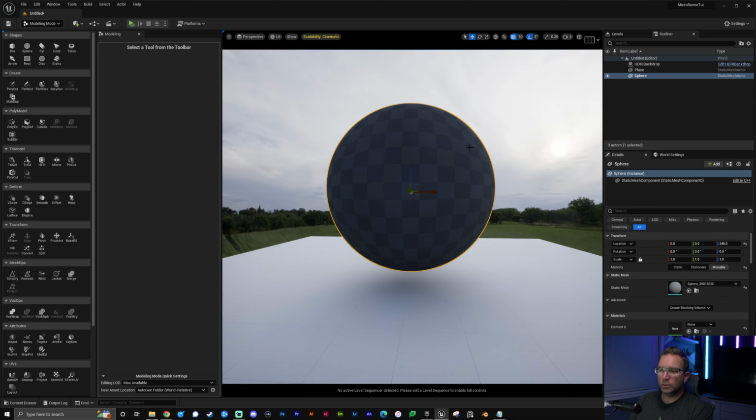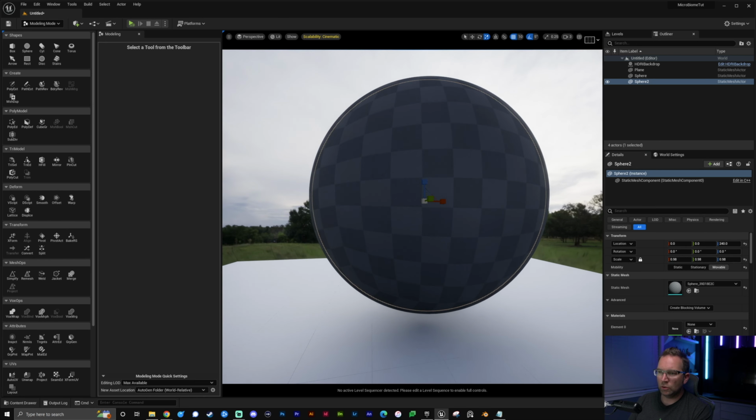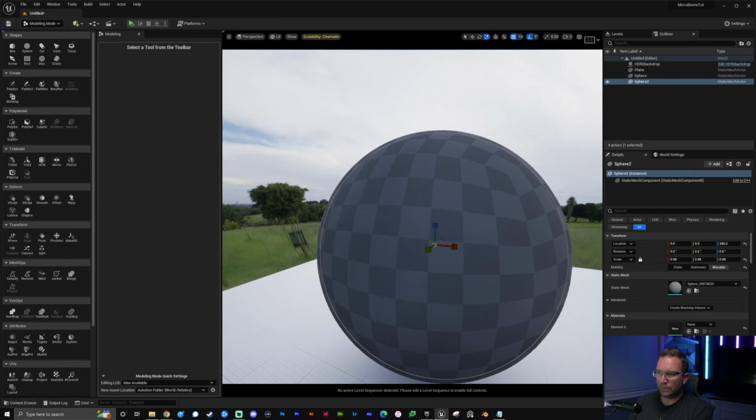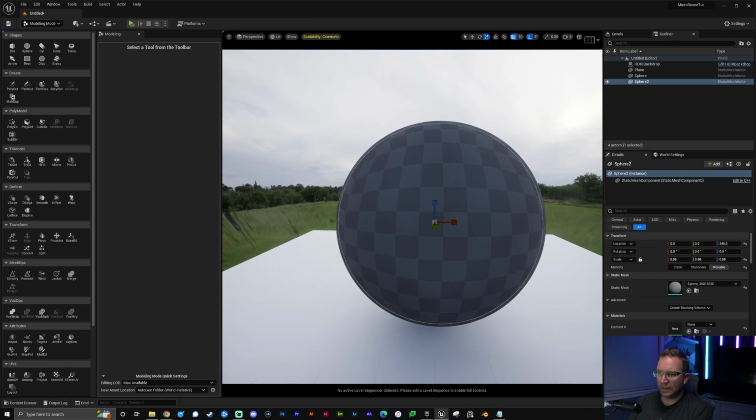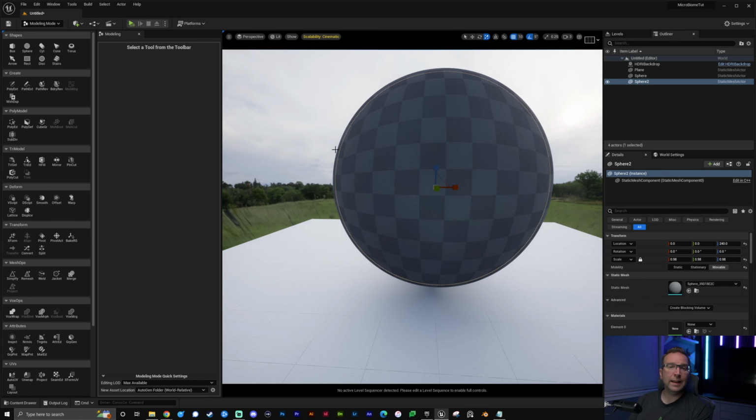Now what we're going to do is go ahead and Control C and Control V to copy our sphere. And we're going to scale this one down. Let's go with 0.98 across the board. And what that's going to do is we're going to use this inner sphere to cut out the outer sphere. That way our glass is actually going to have some thickness to it.